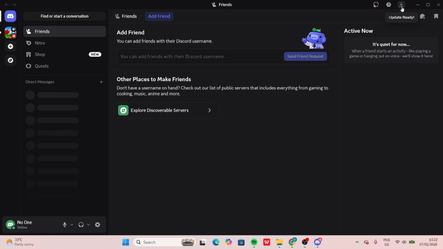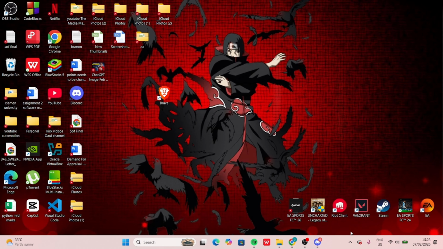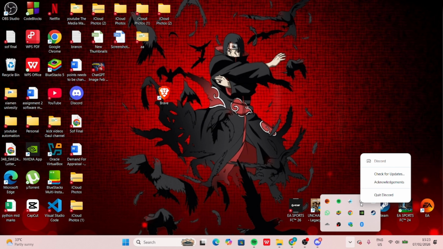So if you don't see this icon for updates, you can do this. You go back, then you click here, and then you will see the Discord icon. You just right click on that and then you click on check for updates.